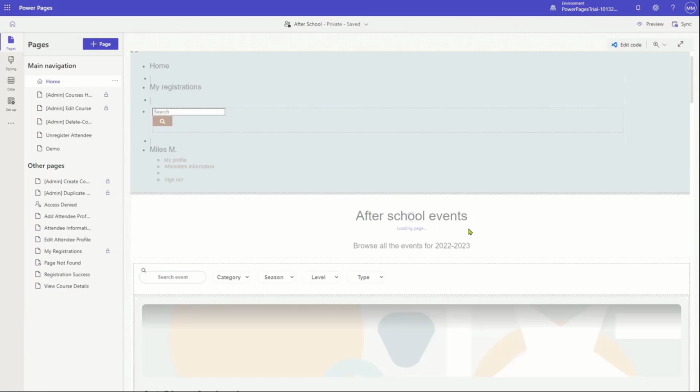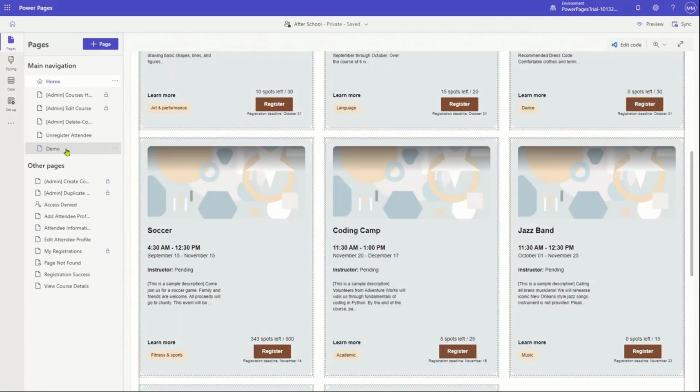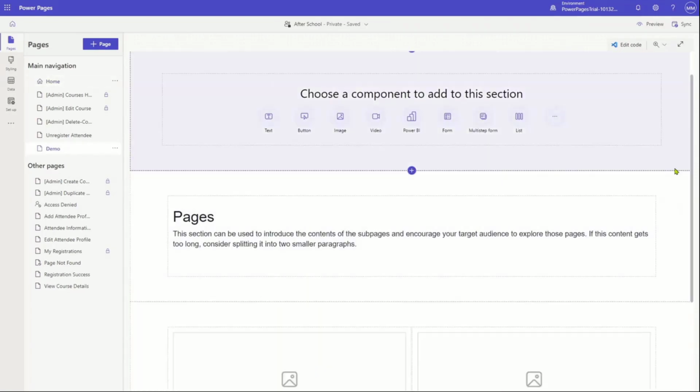So this is a form that I've created. This is a list that comes with one of the templates, and I can just edit that list directly. Let me show you another example.